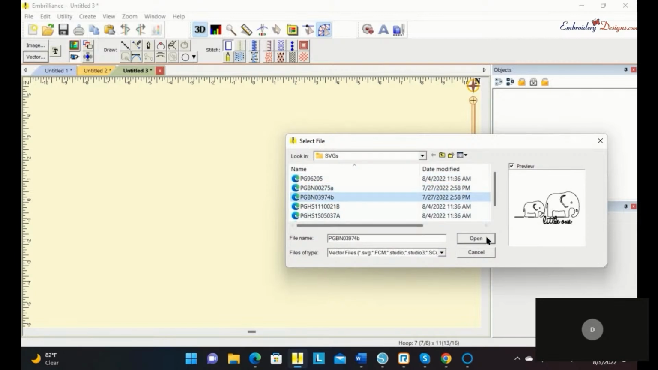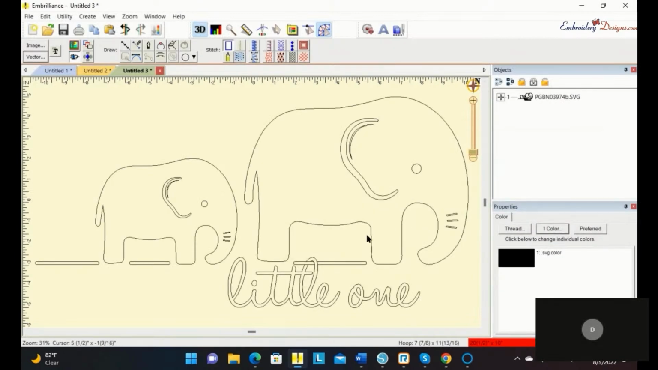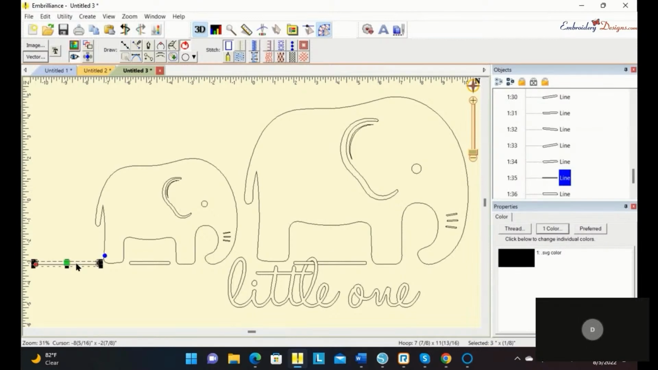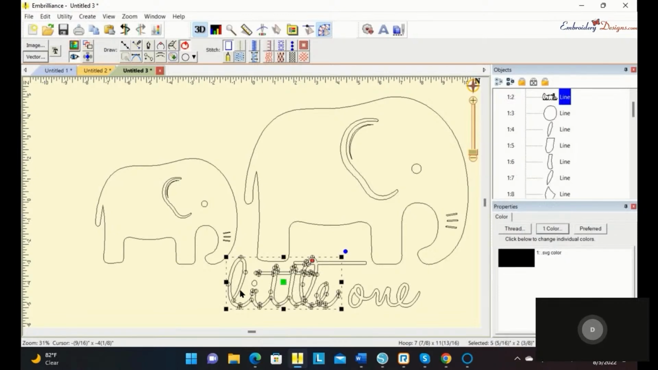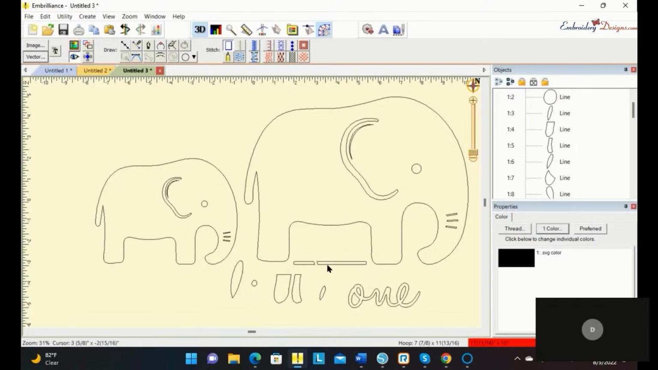Let's bring in the little elephants. And I'm just, for the sake of keeping things simple, I'm going to get rid of all the parts we're not going to digitize.